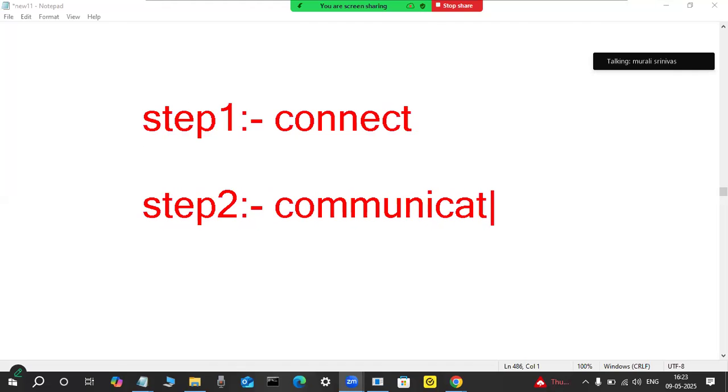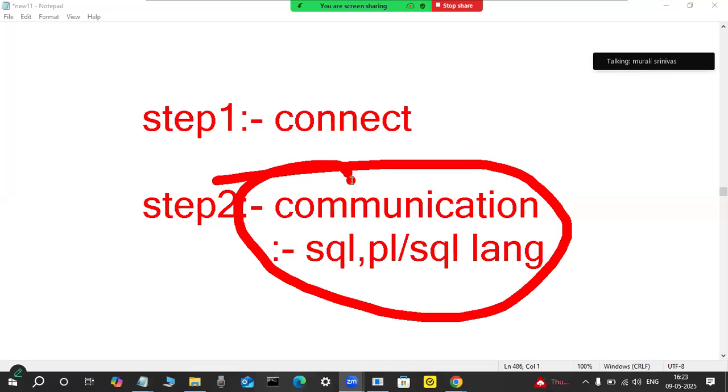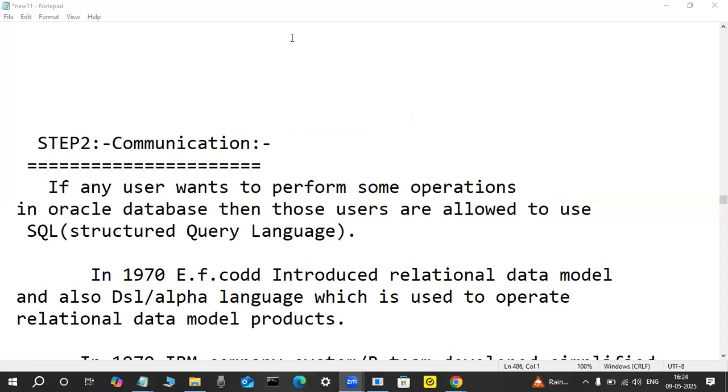In this step, it is very important. In this communication step only, we are using the SQL and PL/SQL languages. From this onwards, everyone will understand all the things. The communication step is very important.